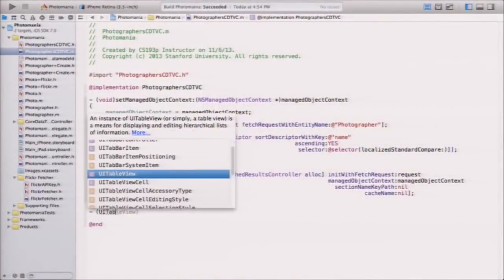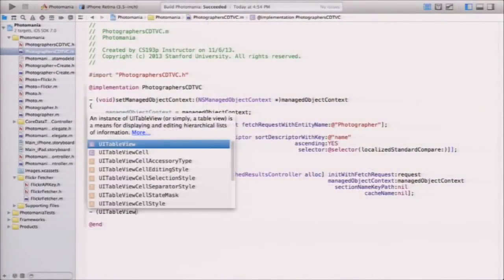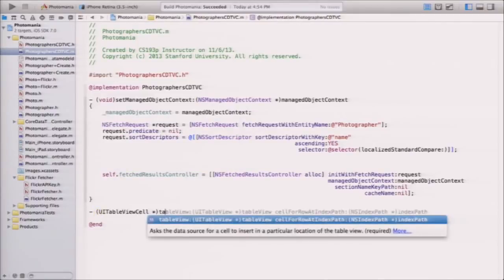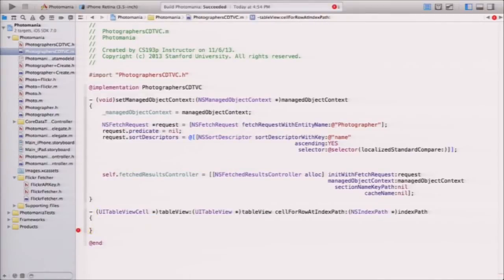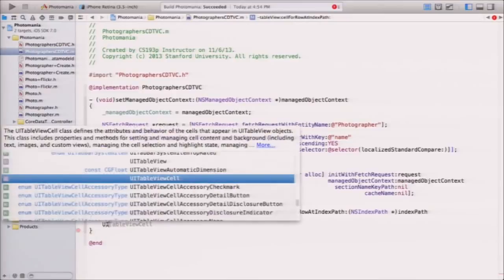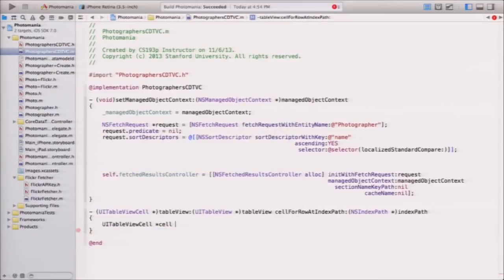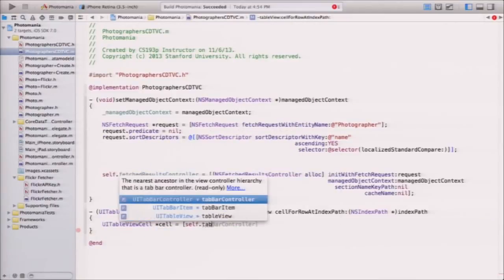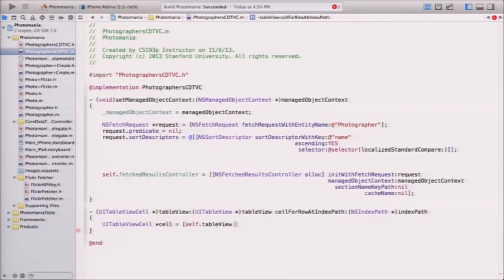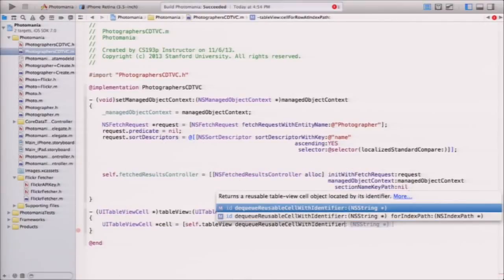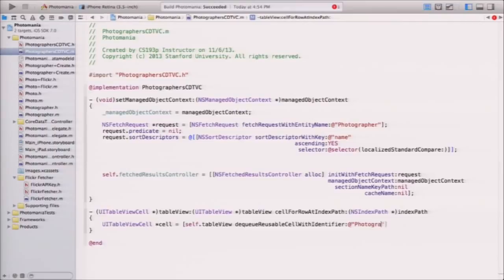So that's UI table view cell, cell for row at index path. You should be very, very, very familiar with this thing. It just looks like this. Cell equals self.tableView dequeue, and these are photographers, so we'll call this photographer cell. We've got to make sure, you guys are going to keep me honest, make sure I remember to set that in the storyboard when we create one of these in the storyboard.